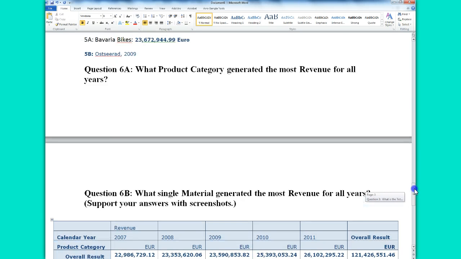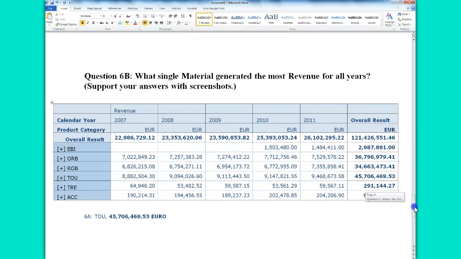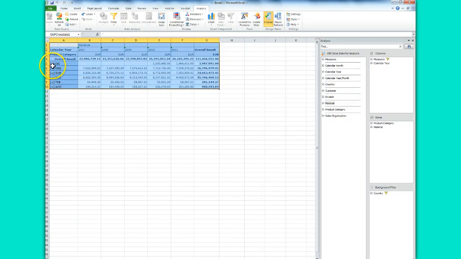Okay, and then the next question is, what single material generated the most revenue for all years? So then I have to expand the product categories. So let me expand.